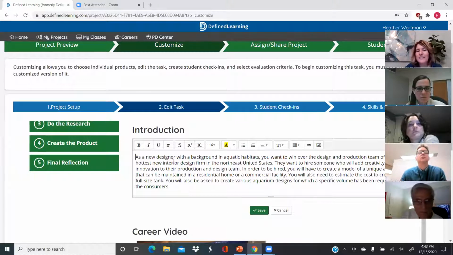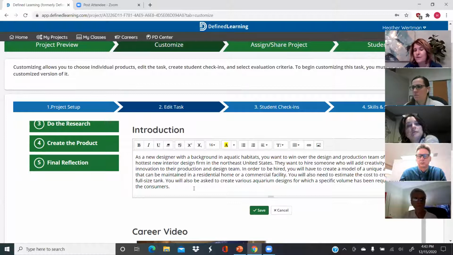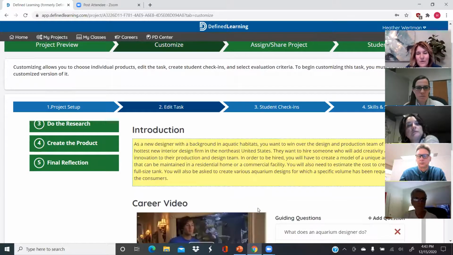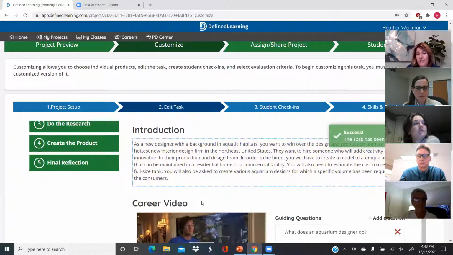So maybe I'm going to say, as a new designer at Penn Ridge Elementary School, you're going to be designing a new aquarium for the lobby. You see what I'm talking about? You could customize it to your students, however you talk or however you want to hook them in, okay? So anywhere in the blue dotted lines, you treat it just like a Word document.